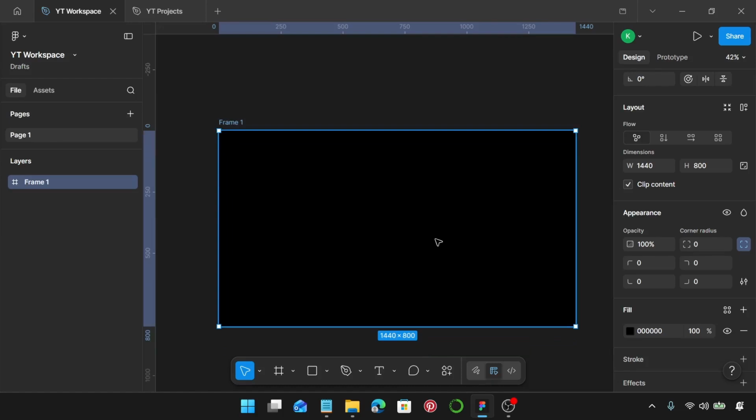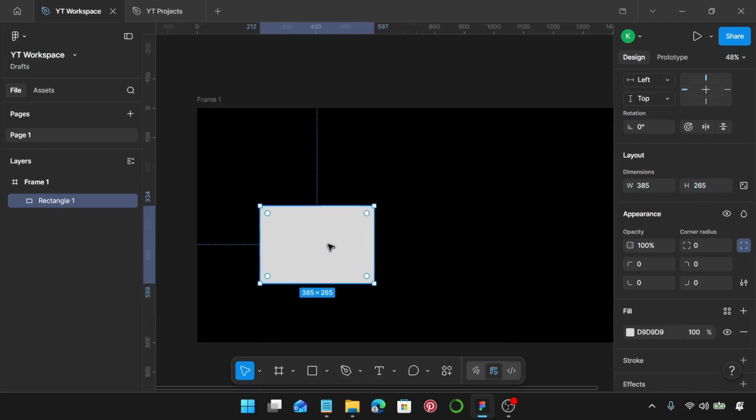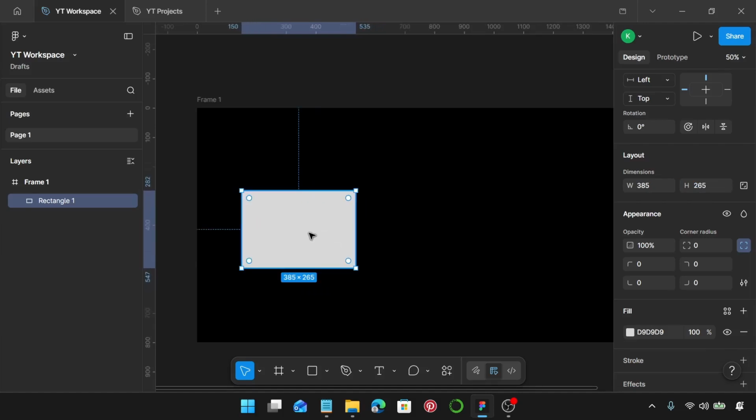Now I'm going to insert a rectangle. So click on R and I'm just going to click so that we have a rectangle. Next up, I'm going to change the dimensions of this rectangle. Let's change the width to 385 and the height is going to be 265. Next up, let's add our corner radius. We're going to increase the corner radius to 8 on all sides.